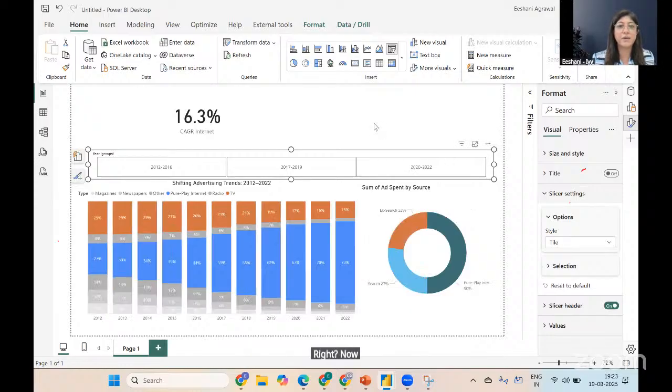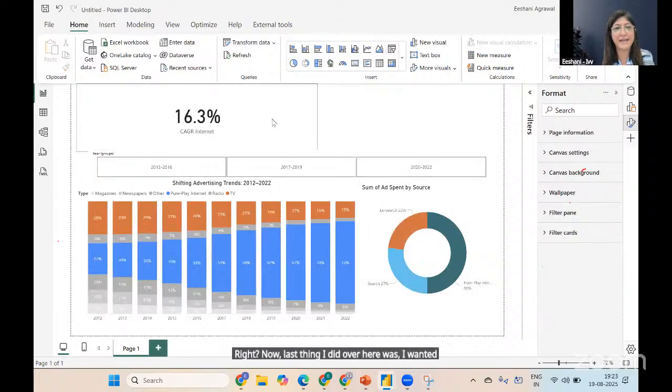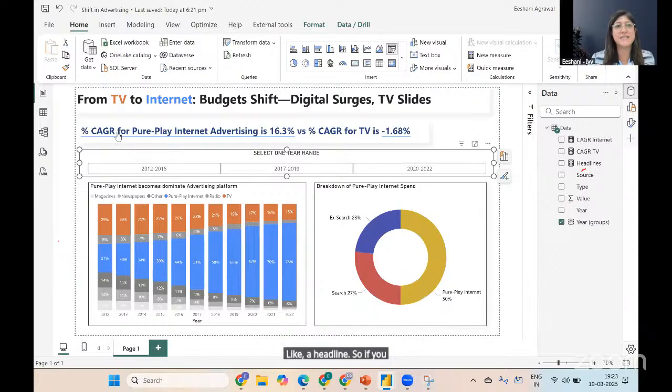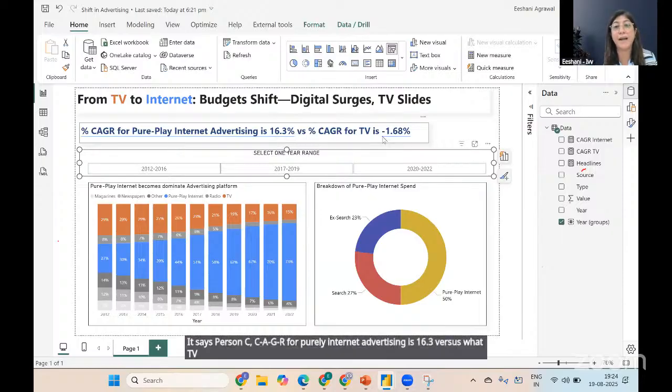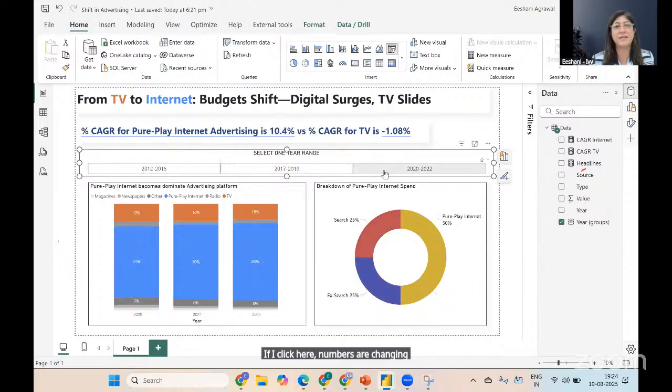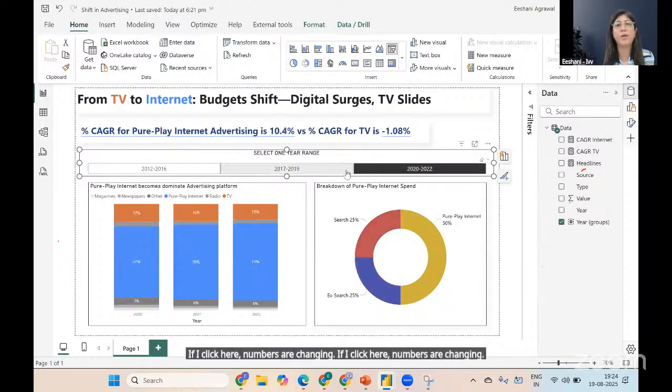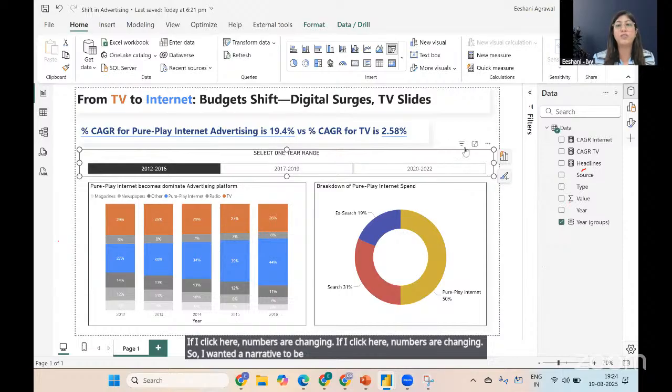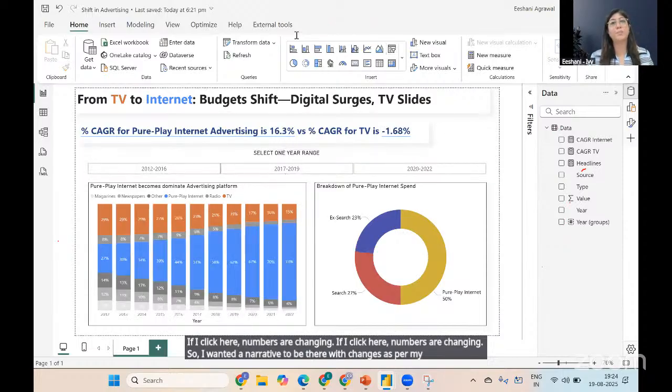Now, last thing I did over here was I wanted to create a text like a headline. So if you see over here, this text says percentage CAGR for pure play internet advertising is 16.3 versus for TV is minus 1.68. But this is talking about overall years, all the years. So instead of that, if I click here, do you see the numbers changing? If I click here, numbers are changing. So I wanted a narrative to be there which changes as per my selection and not be static.